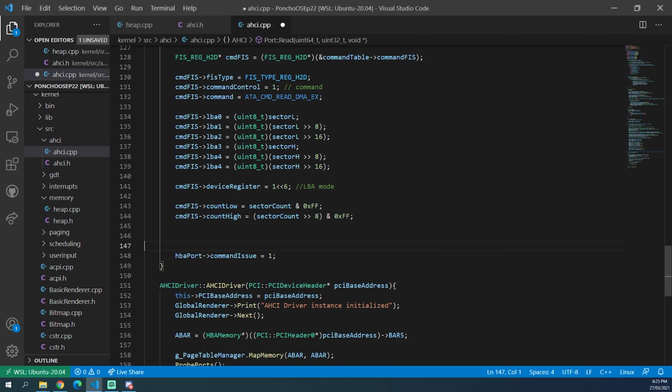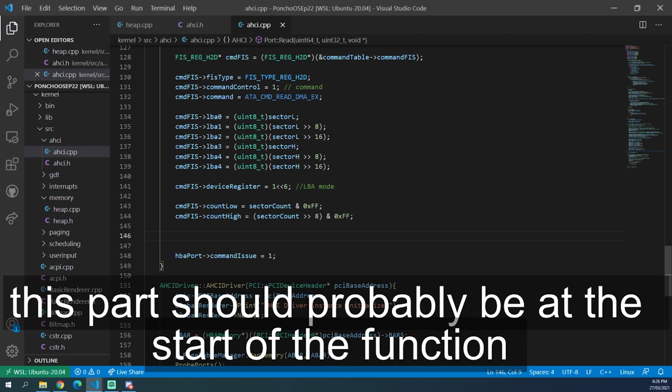Alright, so the first thing we need to do before issuing the command is to make sure the port is not busy before actually issuing it. So if some other task has use of this port, or if this port is not done, then we need to wait for it.